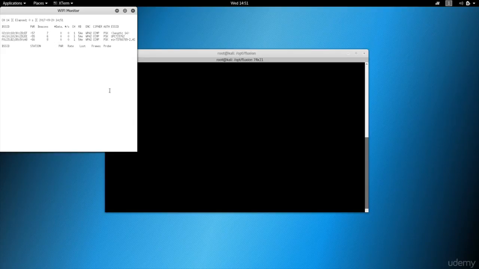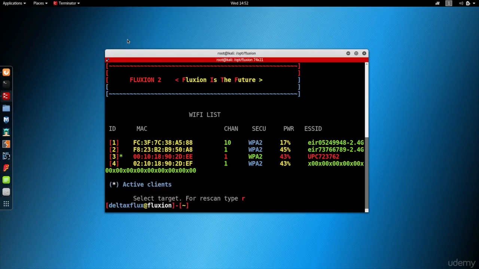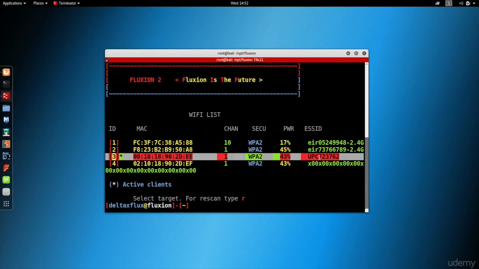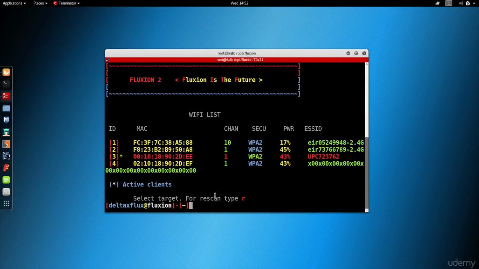This will automatically show an Airodump-ng window in here, as you can see, and this will list all the networks around me. Now I want to target this UPC network. So once you see the network that you want to target, just click on this window and then do Ctrl+C to go back to Fluxion. Now you can see Fluxion is showing me the networks that I can target, and the one that I want to target, like I said, is this UPC network, and you can see that it's using WPA2 on channel 1, and its ID is number 3. So if we want to target this network, all we have to do is just put number 3.